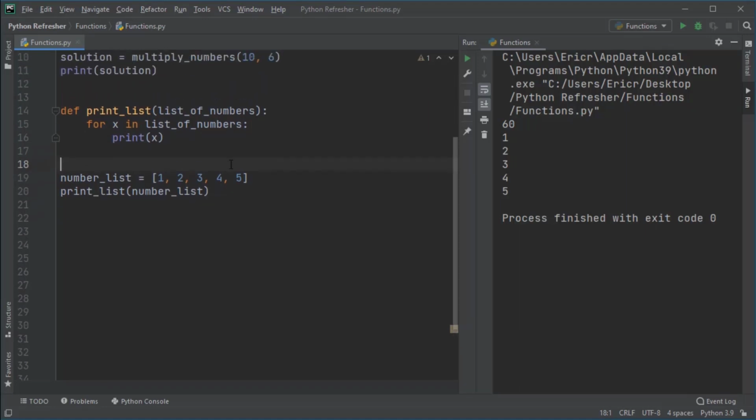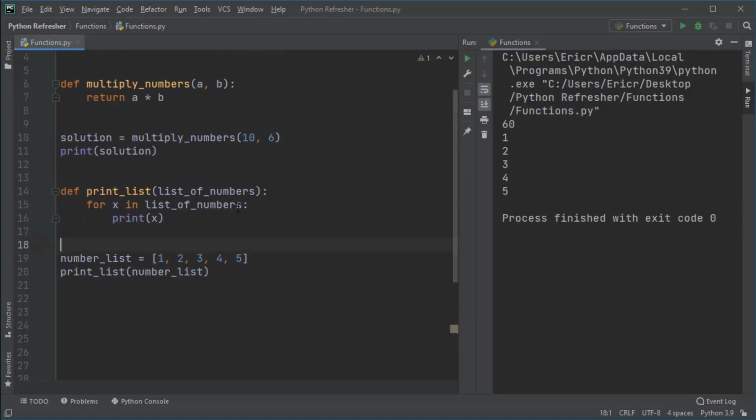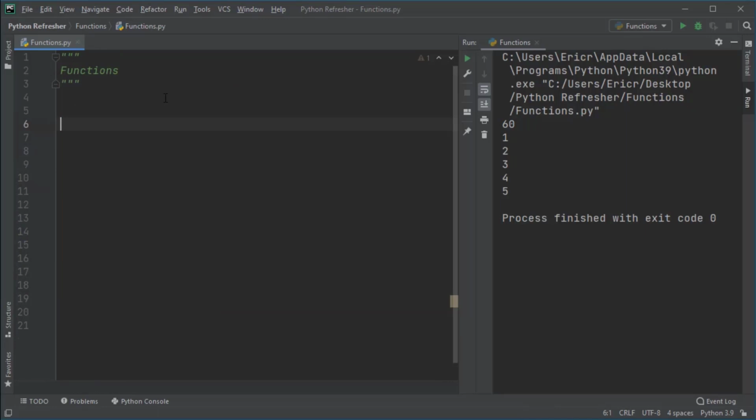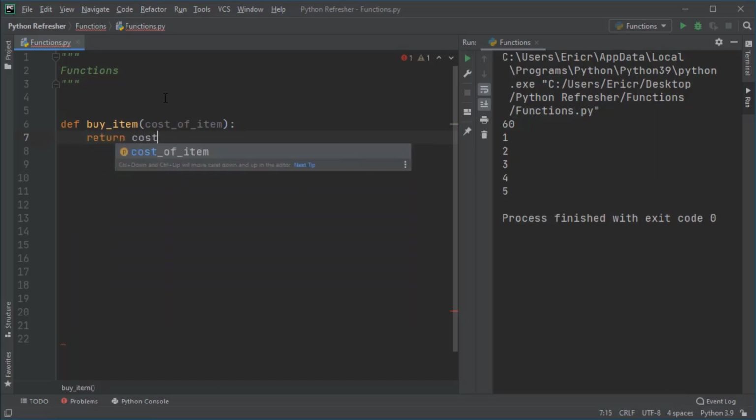And now we can also have functions call other functions. And you might already be thinking that because in a lot of these functions we already have our print function getting called. But let's create our own two functions that call each other. Let's create a new function called byItem, which takes in a parameter of cost of item, which returns cost of item plus add tax to item, cost of item.